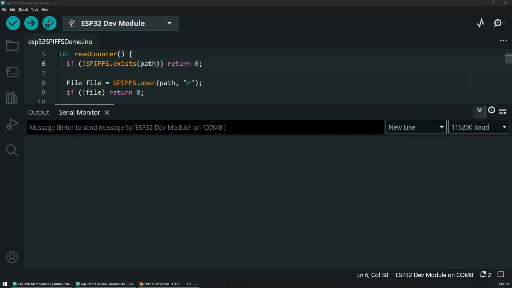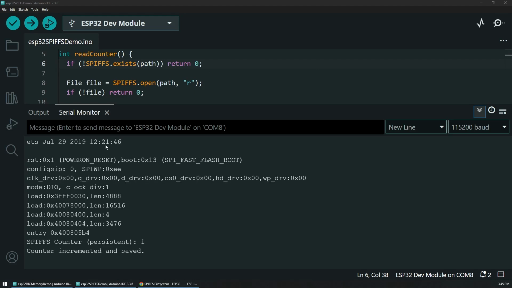Okay, so we have the serial monitor. I had to clear it from before, but if I now reset the ESP, we can see that we got the power on reset and the SPIFFS counter is being set to 1 because now it's being incremented and saved.